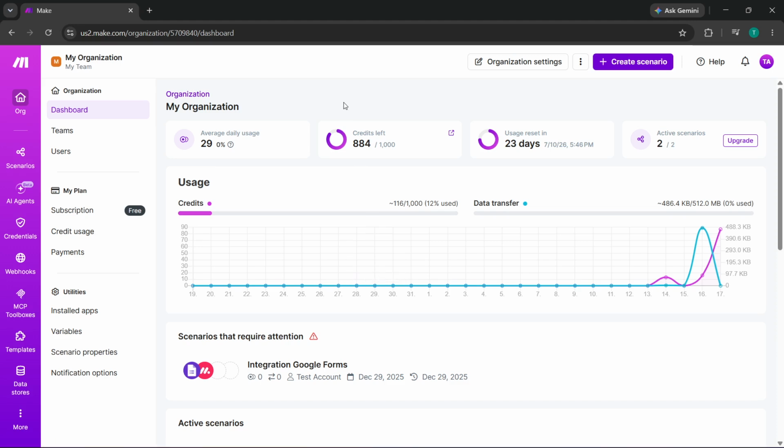In today's video, I'm going to show you how to view execution details in Make, so you can troubleshoot your automations and understand exactly what your scenarios are doing.